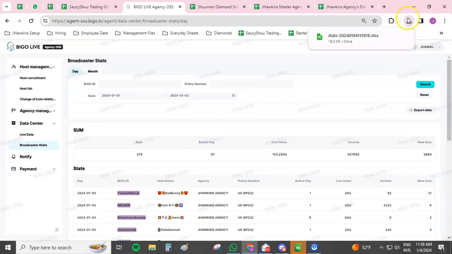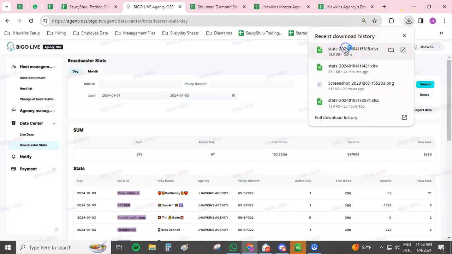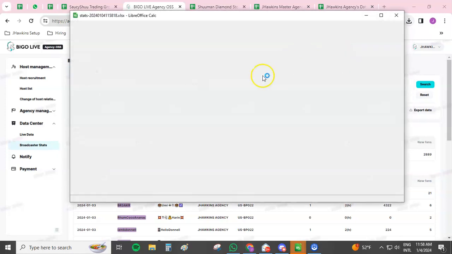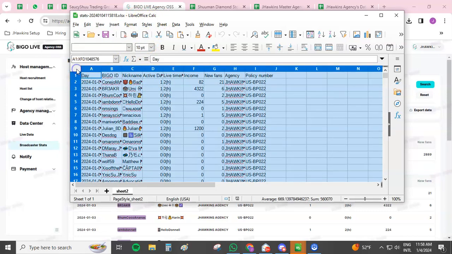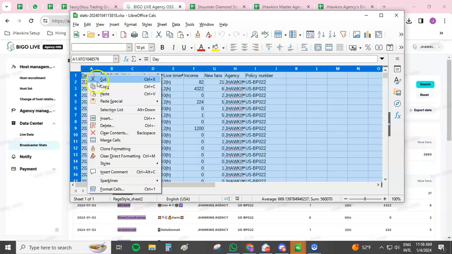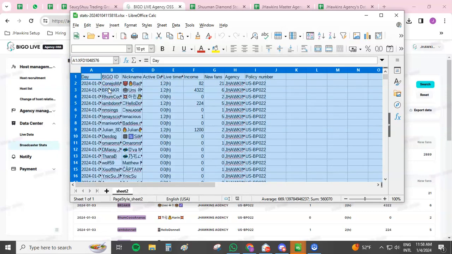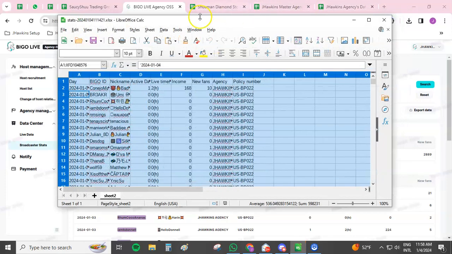And then if you're using Chrome browser, just hit your download arrow up there and open up the sheet. I use LibreOffice. I've been using that for years. It's a free program. You may have Excel or something else on your computer, but if you don't, that's a free program you can use. So you want to click in between the A and the 1 so everything turns blue. Right click and copy. I usually close this, but you might want to make sure it works before you close out of it.